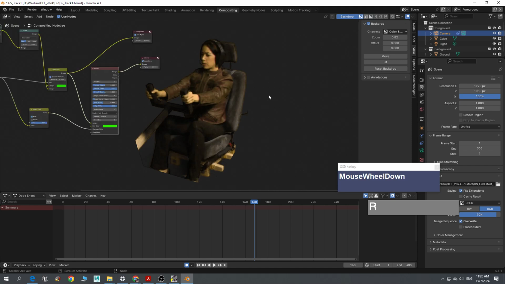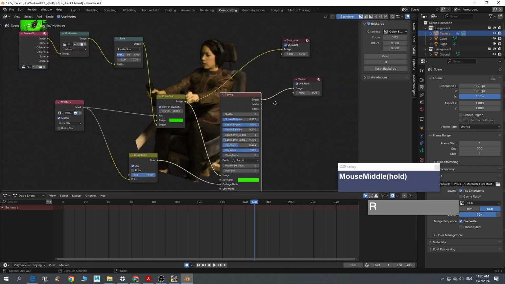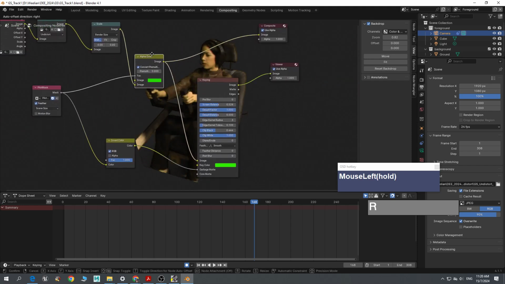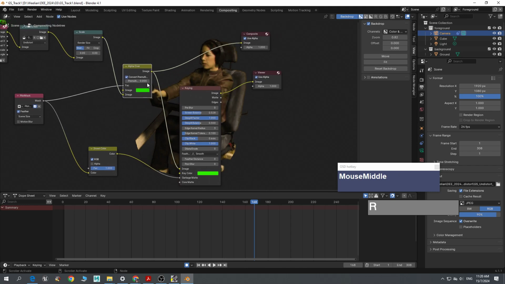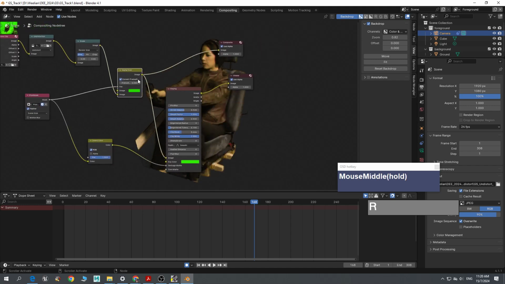So once we're happy with this, basically this is the flow. We got our image, and the image is input here. After that, we use the mask to drive the garbage matte, which removes everything, and we use the keyer just to remove the green, and then finally we output it to the viewer. But we also want to output this to the composite so that when we save this out, it will be in this composite sequence.